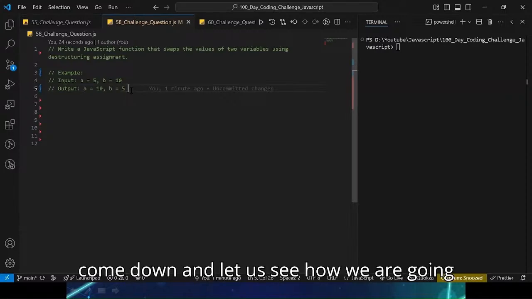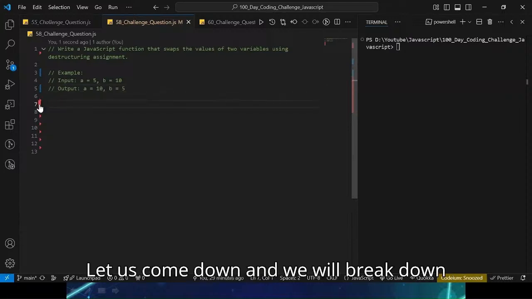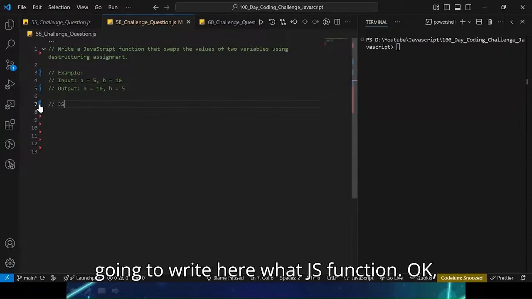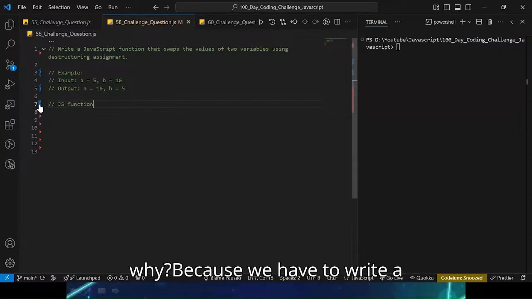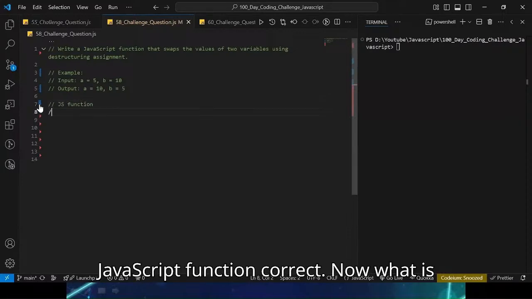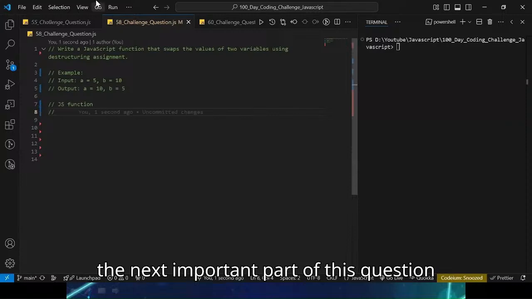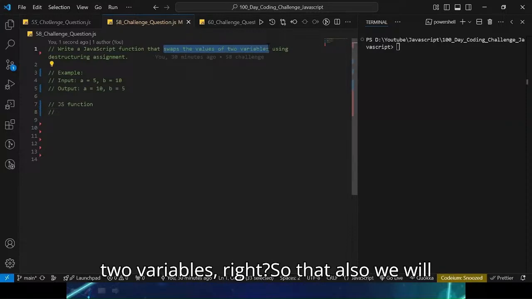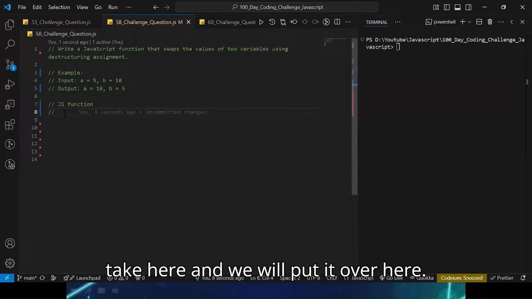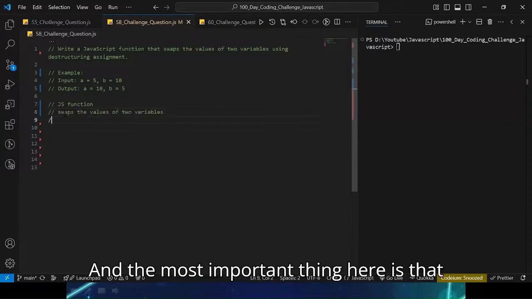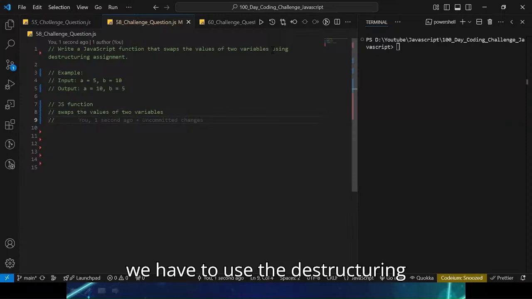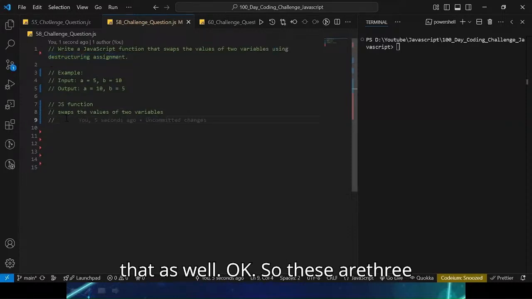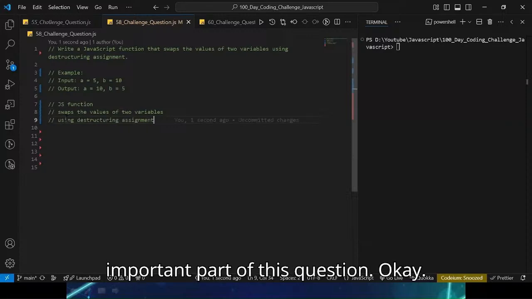So let us come down and see how we are going to do it. Let us break down this particular question. First we are going to write here: JS function, because we have to write a JavaScript function. The next important part of this question is that we have to swap the values of two variables, so we will put that over here. And the most important thing is that we have to use the destructuring assignment, so let us put that over here as well. So these are the three important parts of this question.